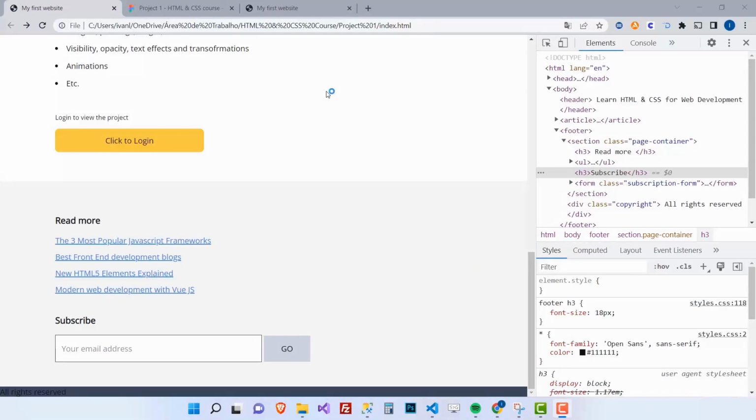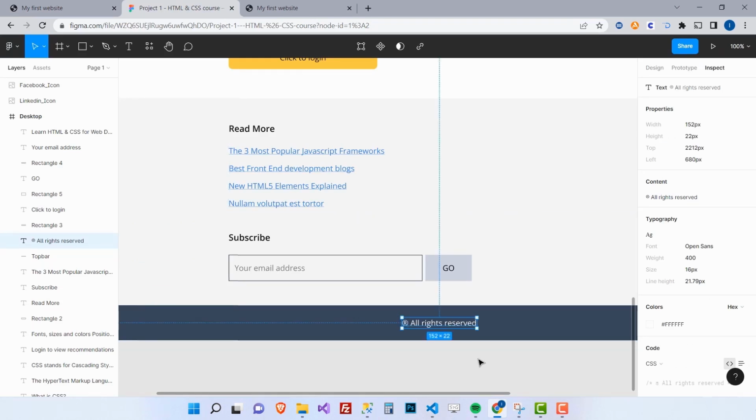Hey everyone, in this video, we're going to style the copyright area. So going to the prototype, let's see what we have here. We can see that the text is white, so 6 times F. The font size is 16 and it's center aligned. So let's adjust that now.